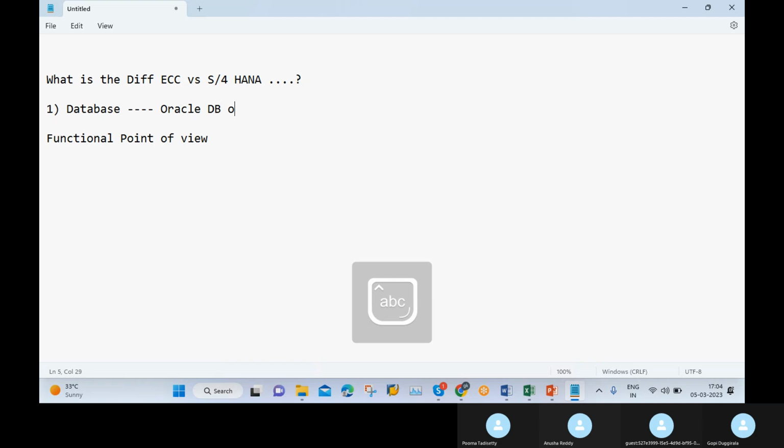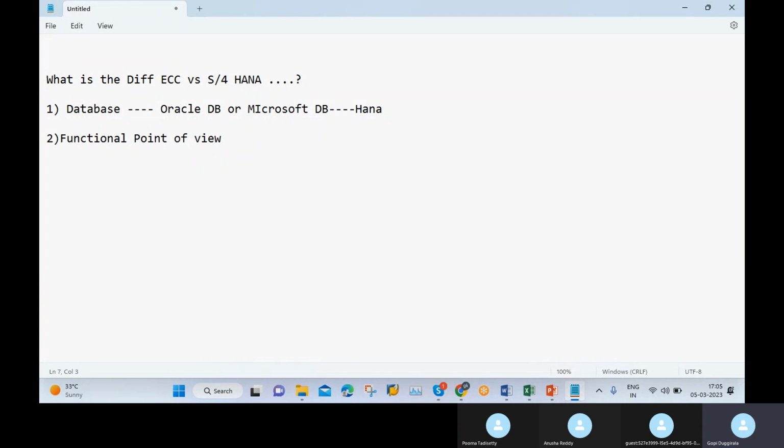or Microsoft database, or some other databases also, right? When it comes to SAP S4 HANA, the database will be the HANA database. Even from this point of view, I observed so many differences. Earlier, in Oracle or Microsoft, the database was row-based storage. When it comes to HANA, we can store data in column-based storage.